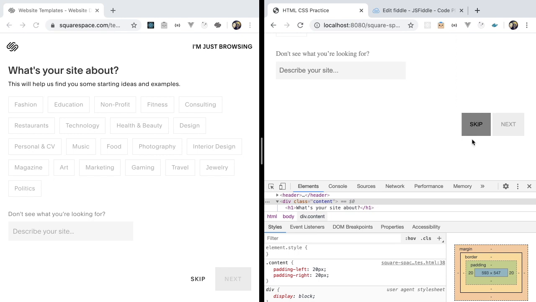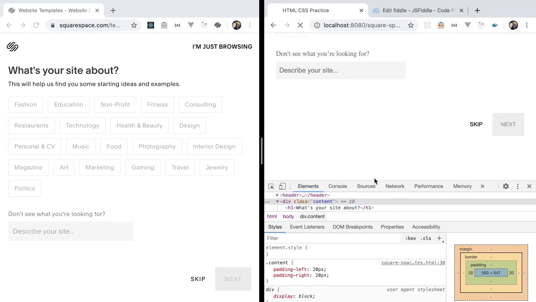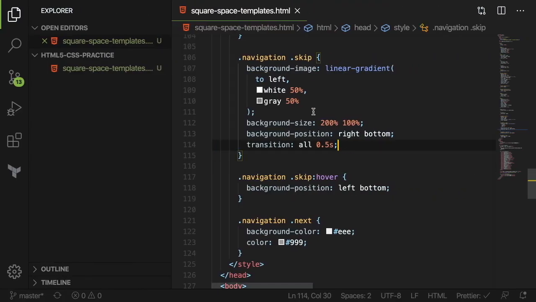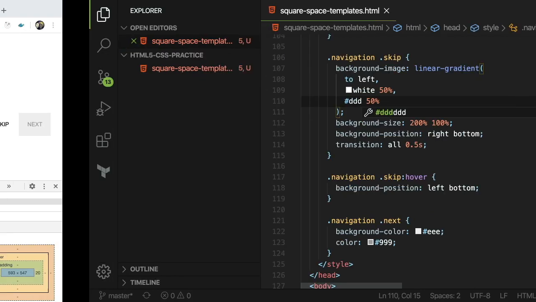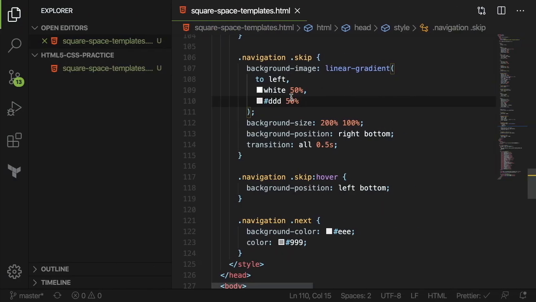Okay, so we have the slide in the wrong way. I feel like what we want to do is swap these. And then we want to say right, and then we want to say left. Is that correct? Okay, that's kind of what we want, but the color of that gray is a little much. So I'm going to say DDD and see what happens. I'll do EEE.